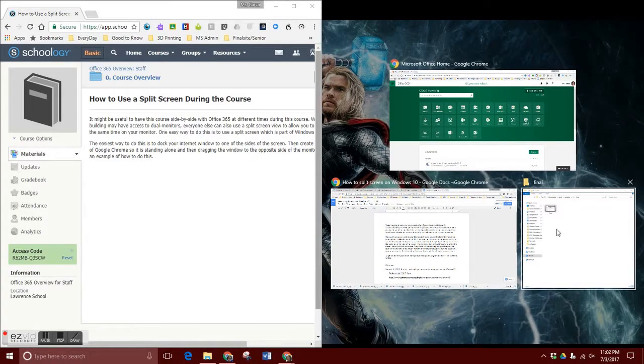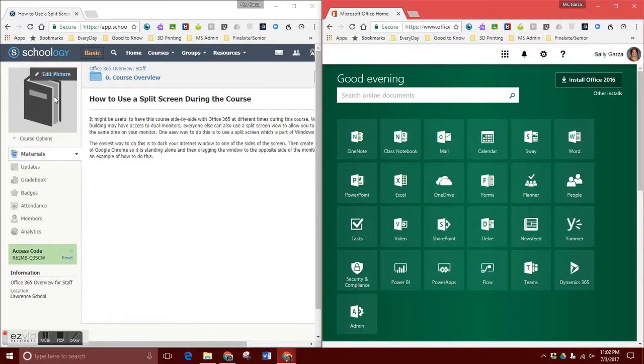And what you could do is over here on the side, you could choose what other window or program you want open on the open side. In this case, I want Microsoft Office 365 open so that I could see Schoology's instructions on one side and Microsoft 365 on the other side.